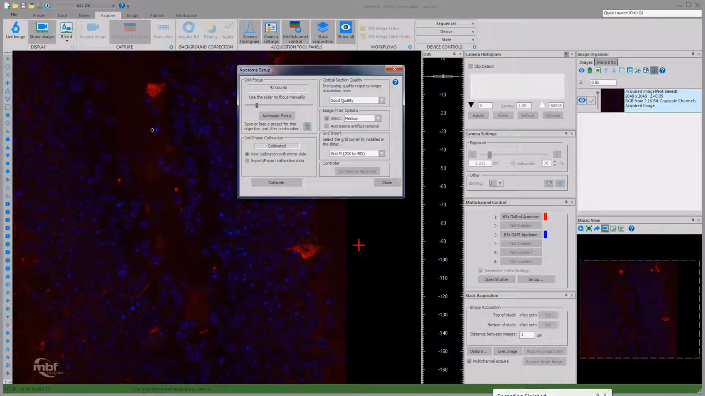Once you've acquired your ApoTome image, hopefully it will look good, but if not, there are two common problems that we see with ApoTome images. The first of those is a grainy image, like this one shown here. Grainy images are nearly always caused by a narrow histogram in the preview before we acquired the image.